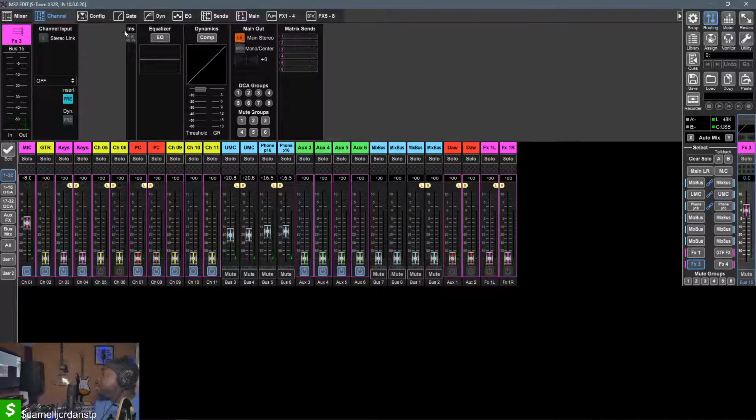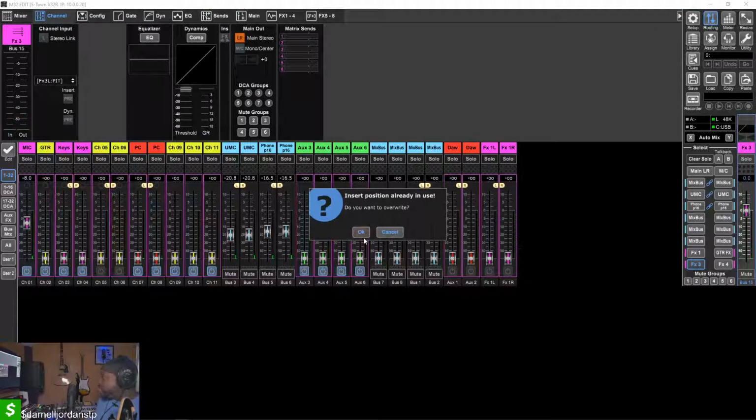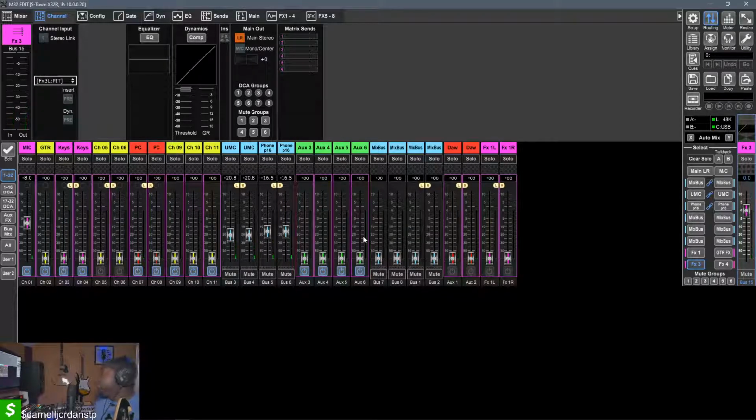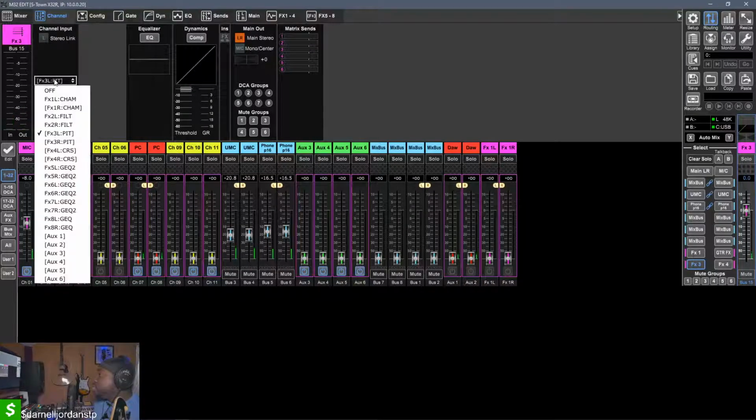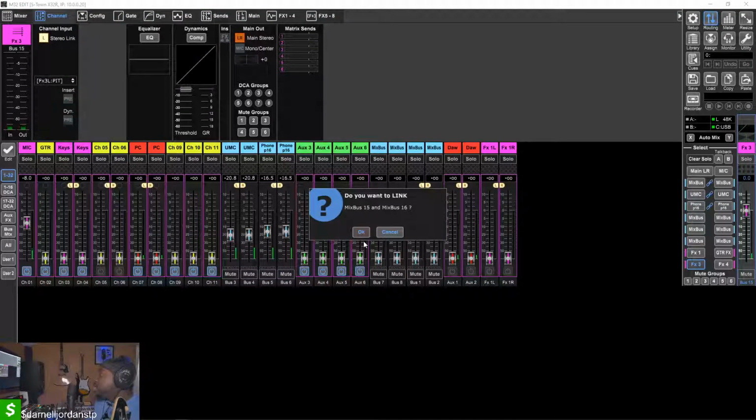Check 1. Okay. Check 1. All right, now I'm going to go to pitch. Insert position already used. Do you want to overwrite? Yes. Hopefully that change allowed it to, yeah, so we'll stereo link.